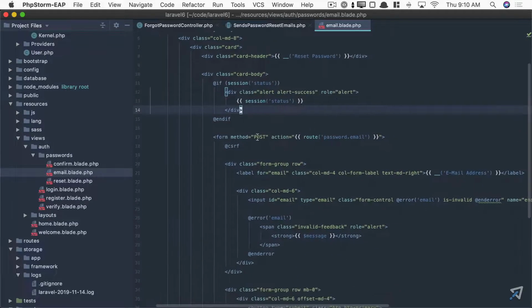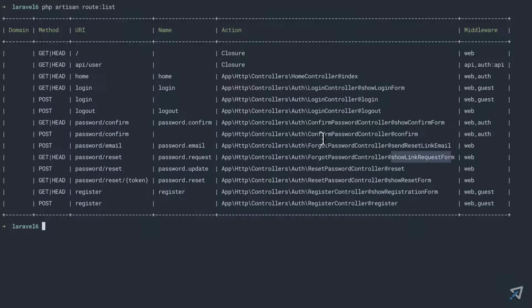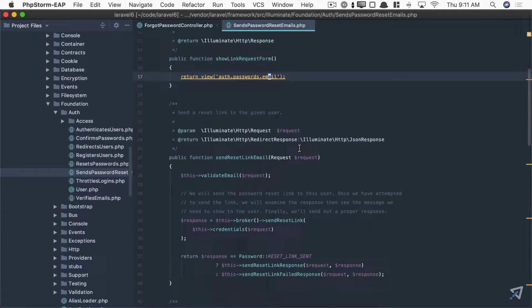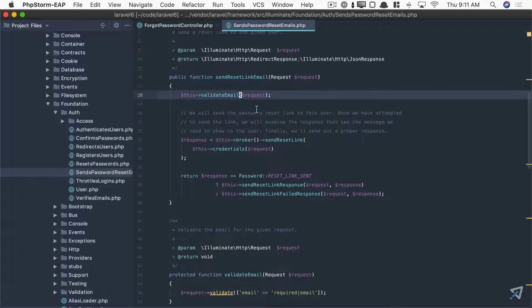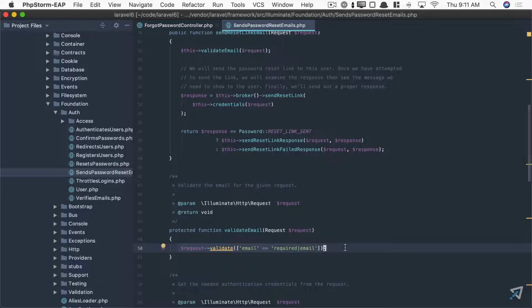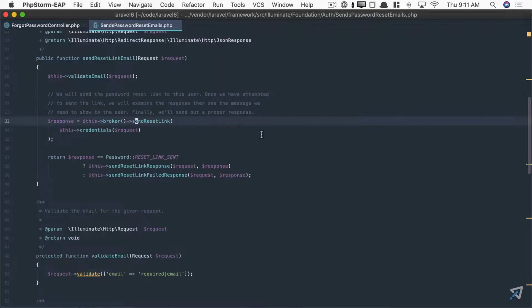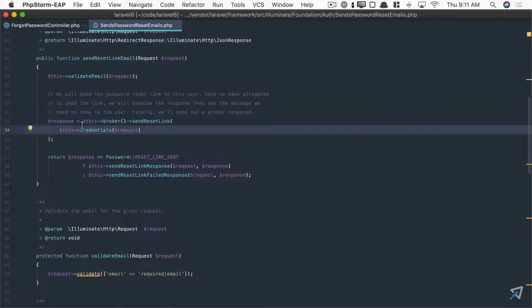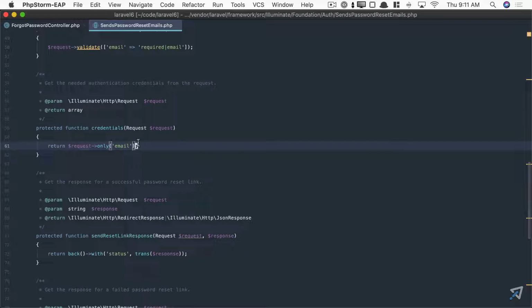Now you'll see here, this form submits a post request to the route called password.email. So let's go back. Here is the name of the routes. So we want password.email, and it does respond to a post request. Okay, so that will hit forgot password controller and an action of send reset link email. Okay, scroll down, and here we validate the user's email address using request validate. You've already learned that. Next, Laravel uses this concept of a password broker, and it calls send reset link and provides the user's credentials. The credentials is simply the email address in this case.